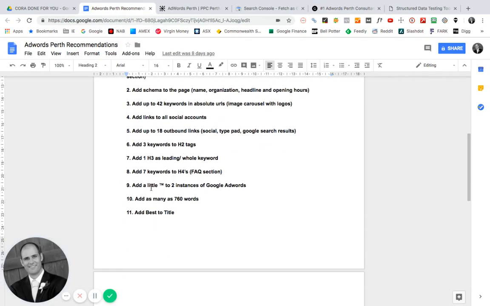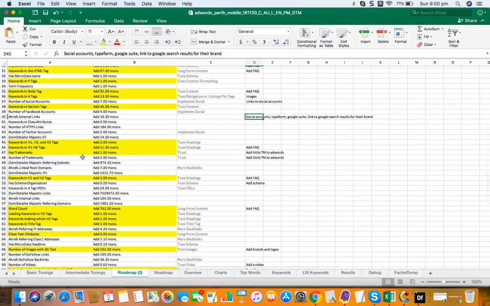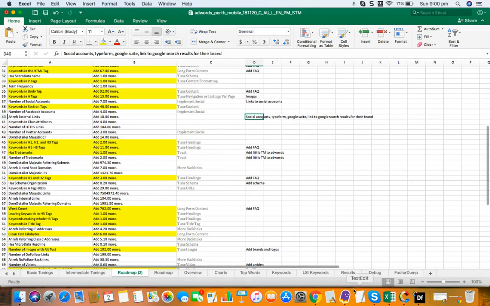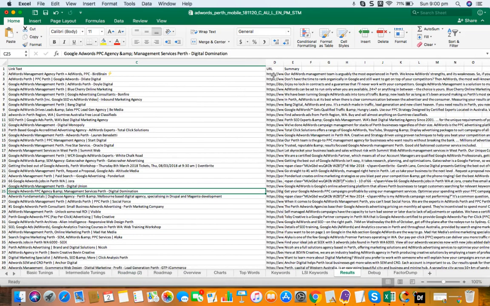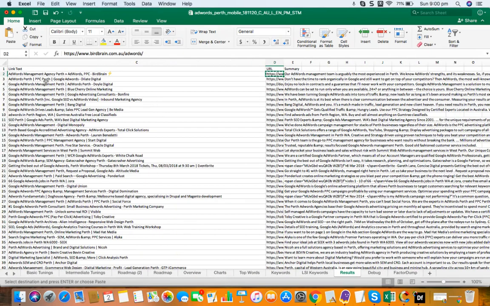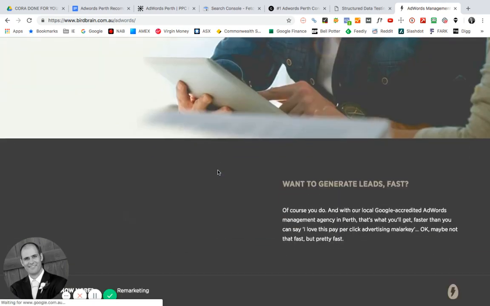The next one was add a little trademark to 2 instances of Google AdWords. So this was one that came up as a trust, has trademarks, a number of trademarks. And this actually came from one of the top sites, the number one site here. I think you could actually see it in there. No. But yeah, they actually on their site were showing the Google AdWords with its trademark. So it was interesting they're the only guys doing that.